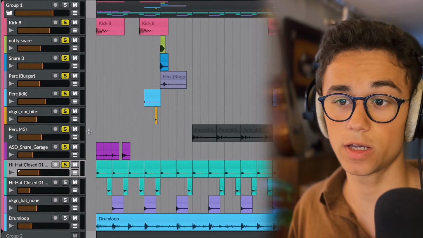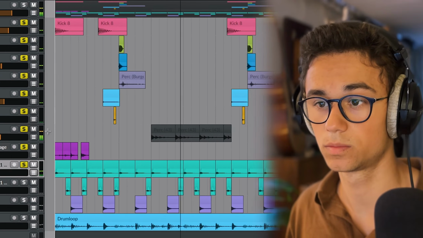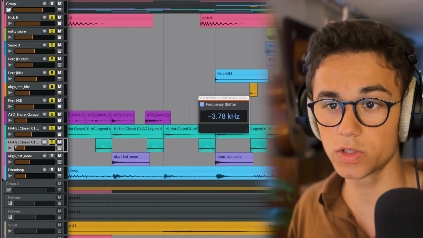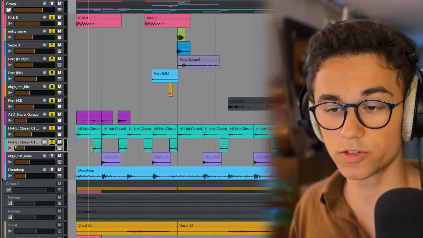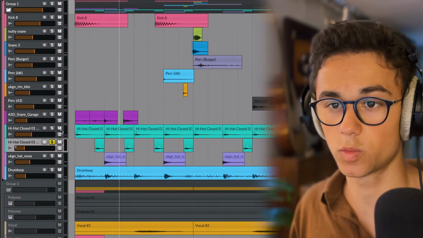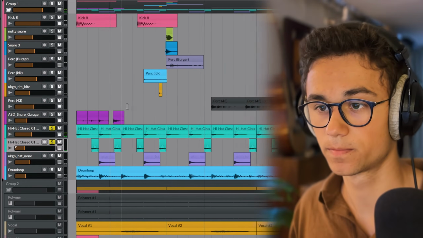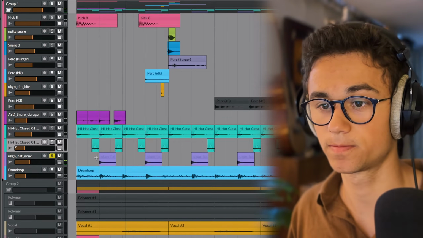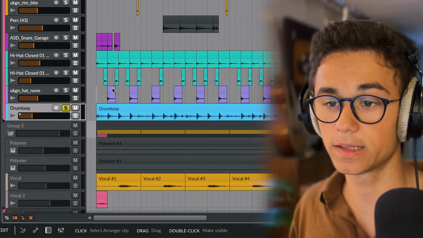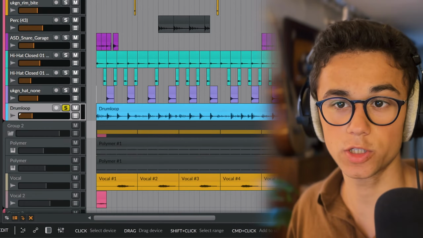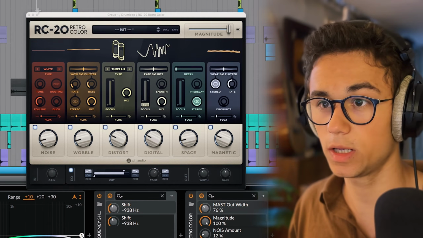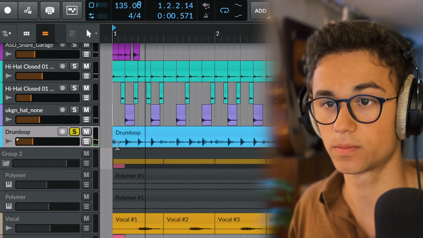We got a hat playing every 8th note. We then got that same hat, but that's got some frequency shifting on it, and that's playing on the 16th note beats swung. So with the other hat, we then got another hat playing on the offbeats. And then lastly, we got a drum loop, which with a bunch of processing, an EQ, a frequency shifting, and an RC20, it sounds like this after.